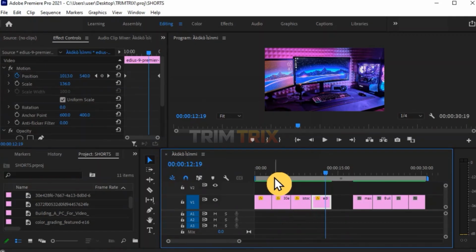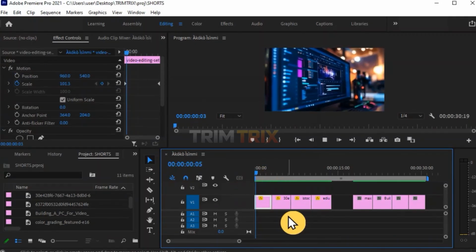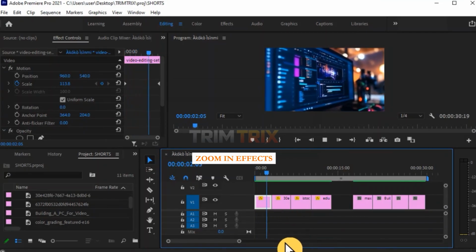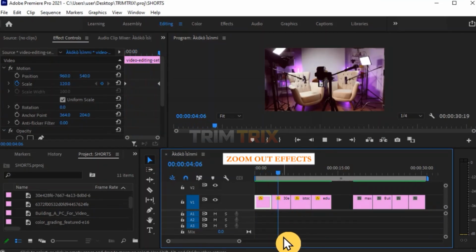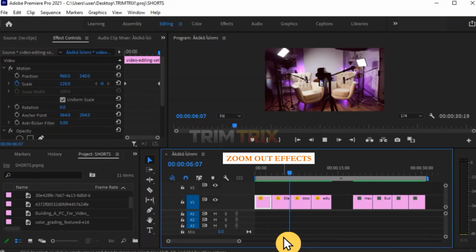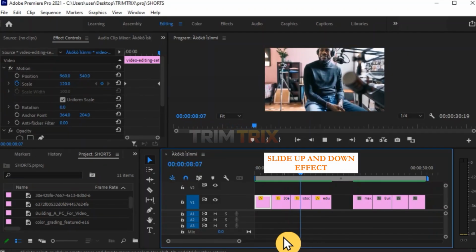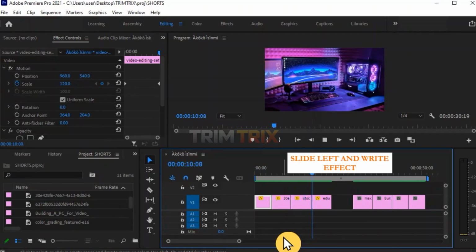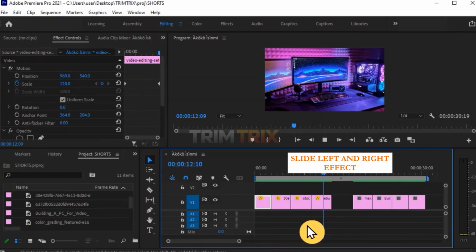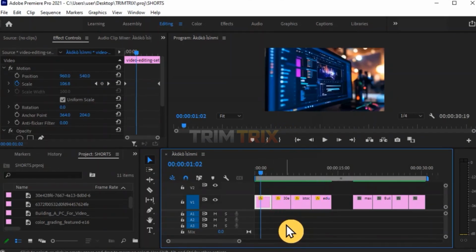So after you've done the effect on each clip, this is a zoom in effect. The second clip is a zoom out effect. Can you see it is moving out? The third clip is a slide up and down effect, and the fourth clip is a slide left and right effect. So now I want to make this a preset, as an effect that I can add to any clip I put in my Adobe Premiere Pro, and show how to make use of it.